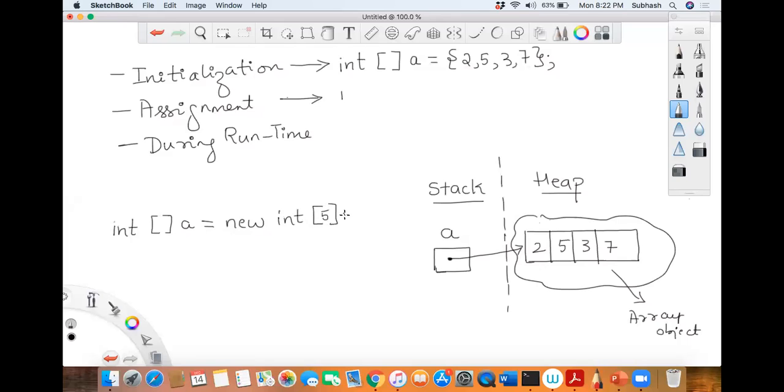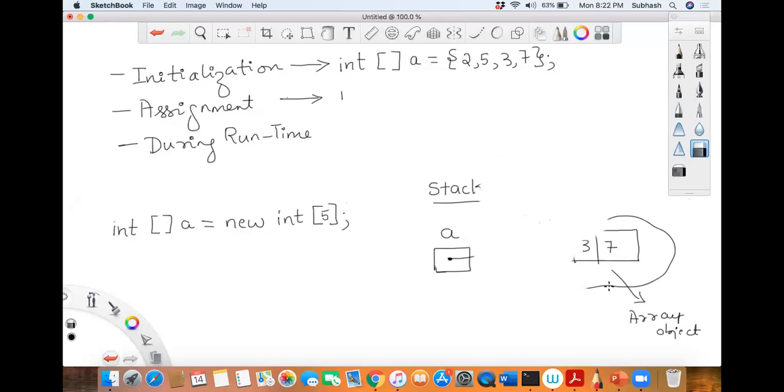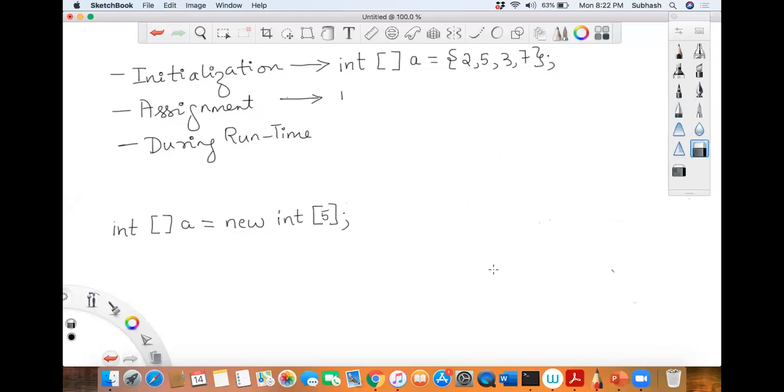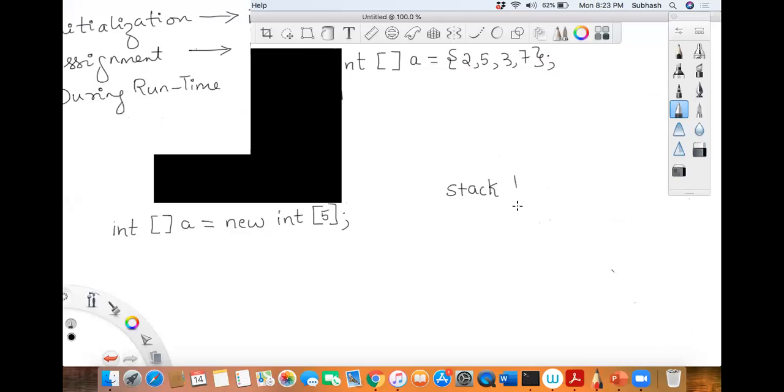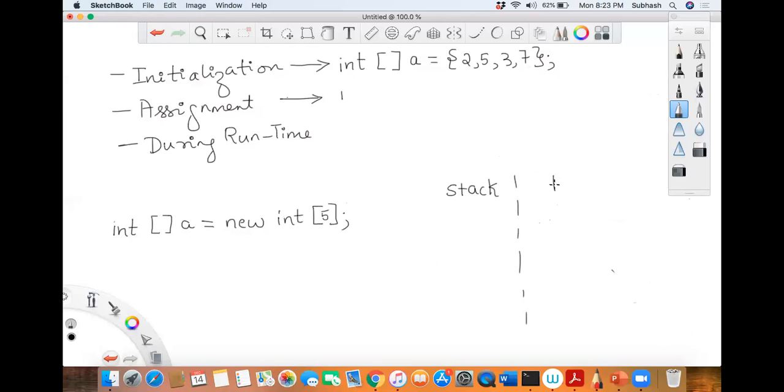So when I say new int, within square bracket 5, you know what happens? Let me draw the diagram once again for you so that it will be easy for you to understand. RAM is divided into how many segments for a Java program? For a Java program, it is 2 segments. What are they? One is your stack, and the other one is your heap. Okay, very good. It is on your heap.